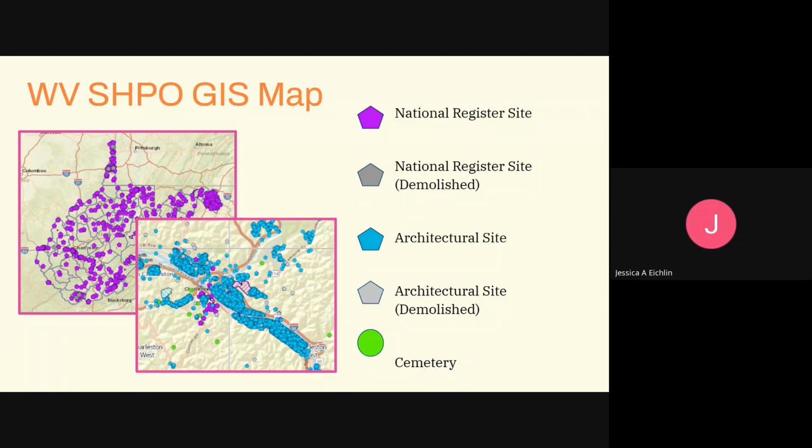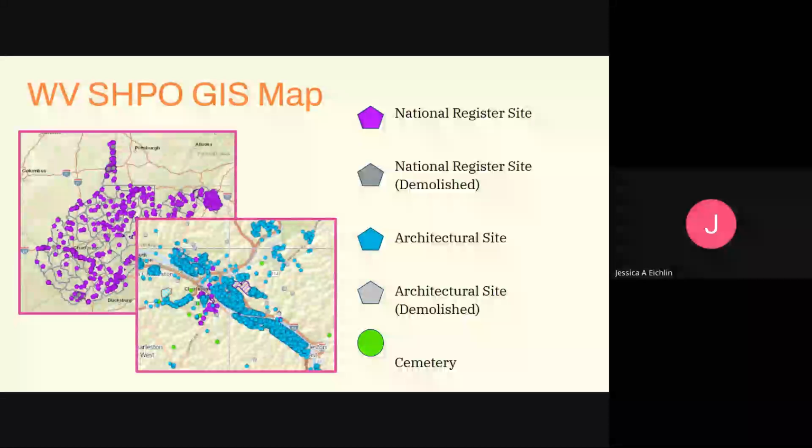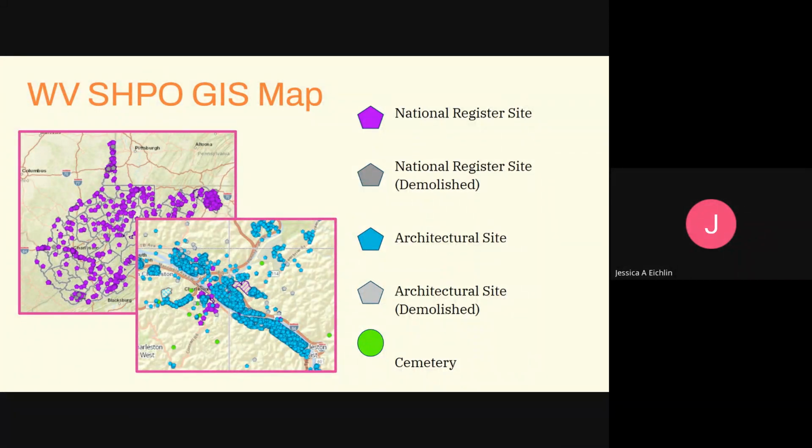And so on the map, we have different colored pins for different resources. So we have National Register sites that have been demolished, architectural sites that have been demolished, and cemeteries. And the pins marking the demolished properties, the ones in gray, those are fairly new since I've been with the SHPO. And it can be a little bit depressing sometimes to see, but we have lost a lot of historic resources in the state. So having those in a different color can give you a visual of where demolitions may have taken place.